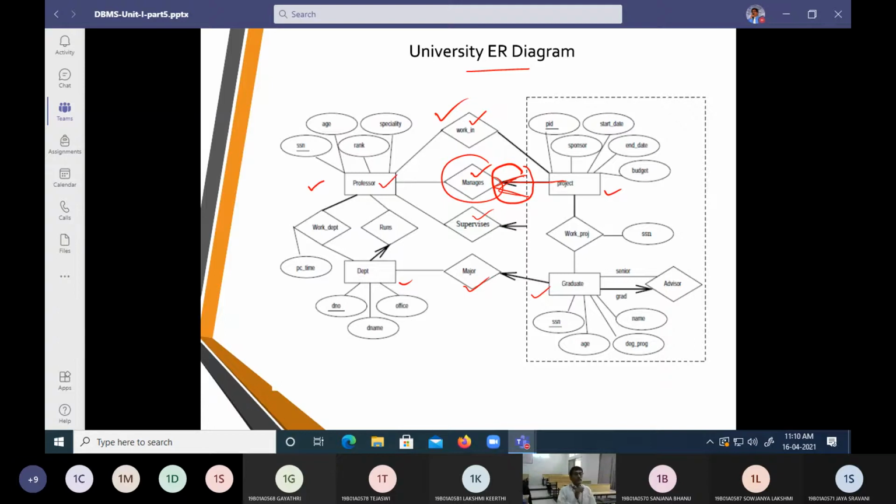So now, in general, let us look at what this diagram is going to take up. We can see there is a graduate who is going to have a major, and that major can be a CSE major, it can be an IT major, or it can be an ECE major. And how is he going to choose? He is going to choose it from a department.